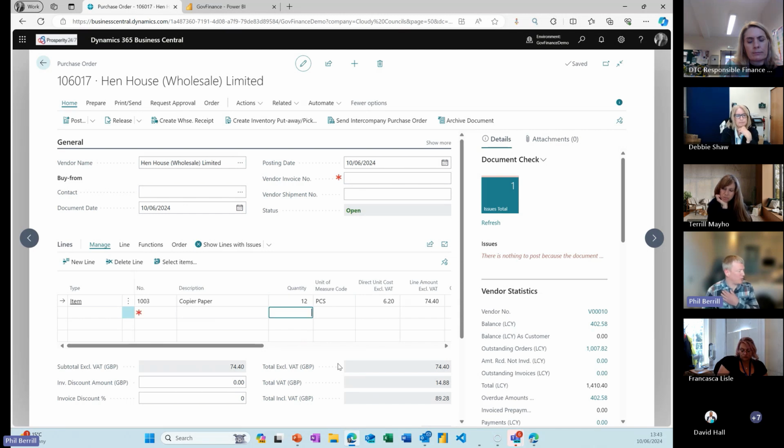You can enter as many lines as you need to, but what we're doing is we're raising an order for this supplier to send us some copier paper here. You can see it's also calculated what the VAT should be. That's assuming it's vatable, which again, you can change on the line if it's 0.